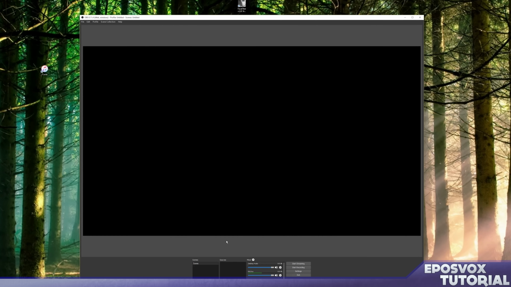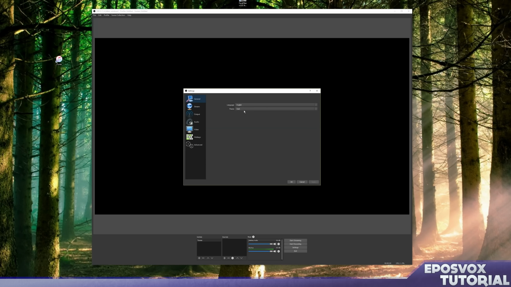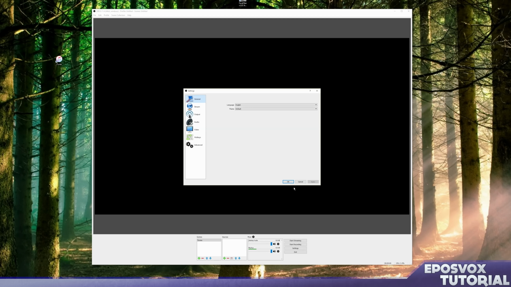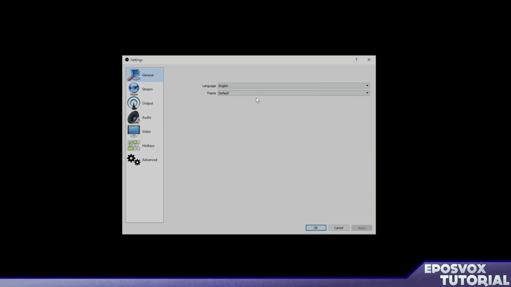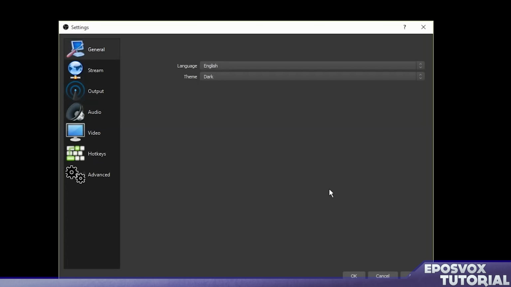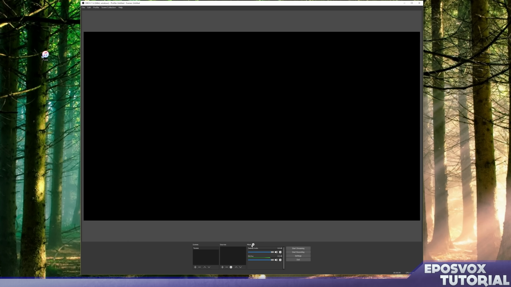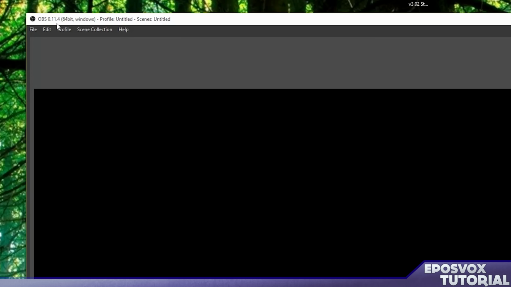Once you have it installed, it's going to look somewhat like this. Actually, yours is going to look like this, but I have it on the dark theme, which I changed under Settings, General, and I went to dark because it shows more contrast, it looks better for the audio meters, etc. I've totally reset it back to normal, and we're currently on 0.11.4 64-bit. You may be on 32-bit.